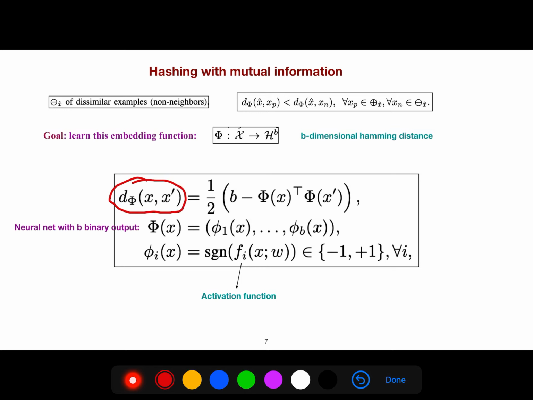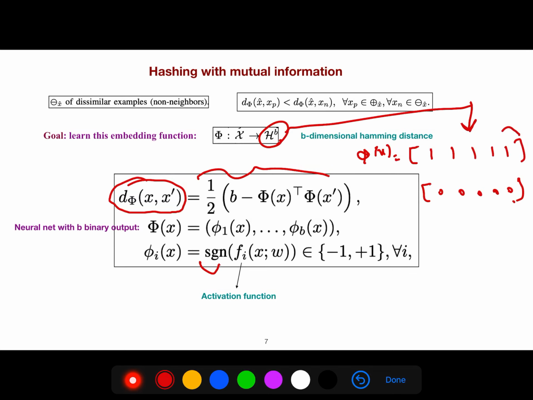So, for example, if all of phi of x is 1, because it should be binary after all, because of the sign, it becomes, for example, 1, 1, 1, 1, 1, or another extreme case could be 0, 0, 0, 0, 0. And you see, this varies between 0 and b. So it's b, and phi is b-dimensional, so it goes to this vector, which is b-dimensional.